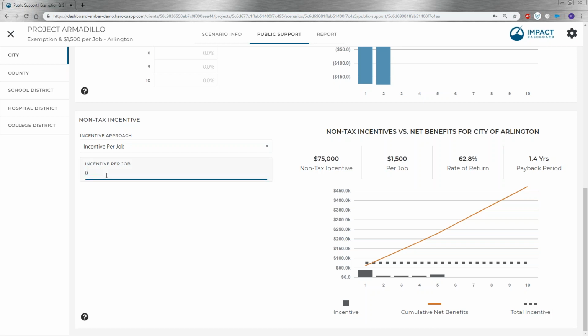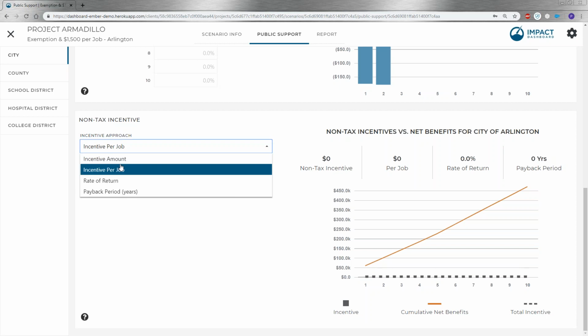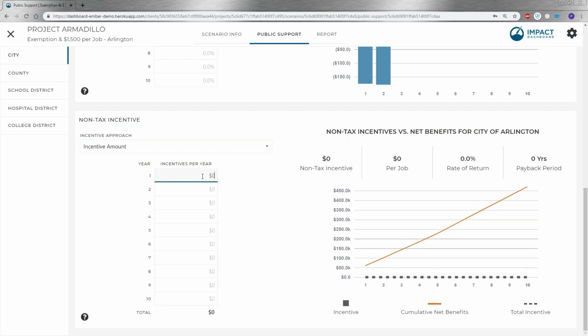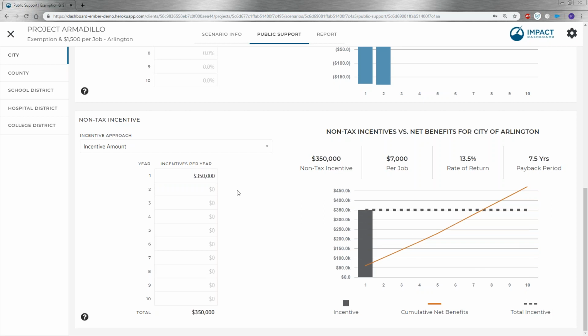So I'll show you how that works a little bit. Let me put this back so we can specify an incentive amount. And let's just say that the company said, hey, we need $350,000 to fix up the site and make these infrastructure improvements.